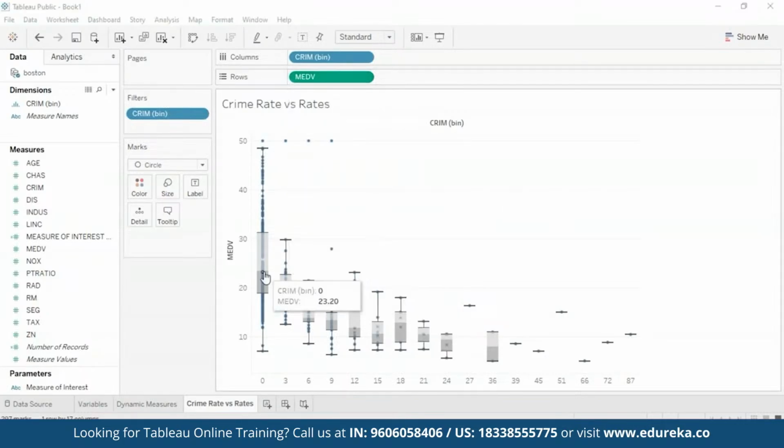Now you see the median price of an area which lies in the crime index 0 to 3 is as high as $23,000. And here are a couple of outliers which go even higher, and the highest price somebody is ready to pay is $50,000. And this just gets lower and lower as crime increases, and you can see there's a direct relationship between crime and pricing of a certain plot.